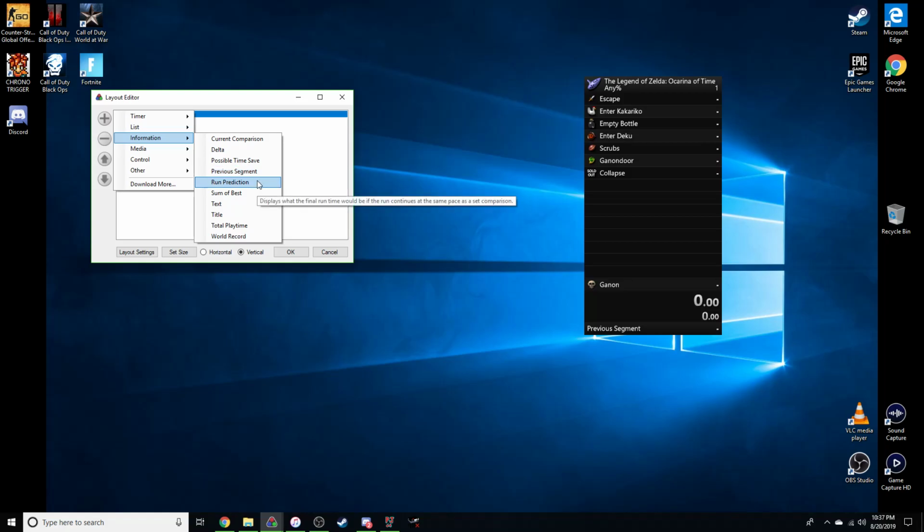Run prediction is the time predicted as of that current split, and assuming that you do better or worse, it will change accordingly. If you do good, you'll see the time go down. If you're doing bad, you'll see the time go up. As you see, sum of best is a sum of all your best segments into a single time. If you were to best every single segment, you would get that time.